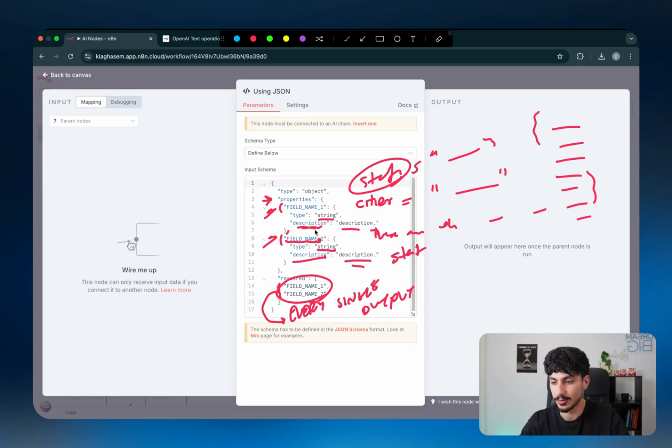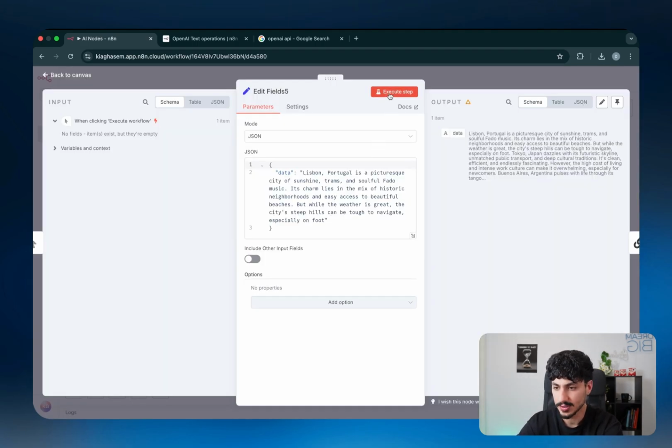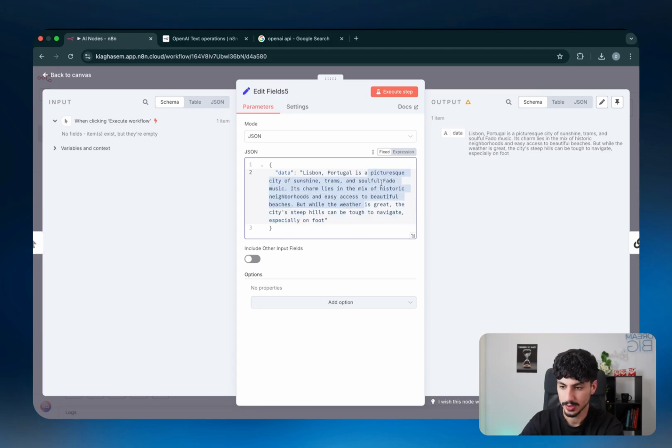So this is super valuable. I've got a good example that I'm going to show you so that you'll understand exactly what a structured output parser actually does. As you can see, I've defined some random data here, and the data is just saying Lisbon, Portugal is a picturesque city of sunshine, trams and soulful fado music. Its charm lies in the mix of historic neighborhoods and easy access to beautiful beaches, but while the weather is great, the city's steep hills can be tough to navigate, especially on foot. So it's basically just saying, hey, we're talking about the city Lisbon. These are some good things about it, and these are some bad things about it.